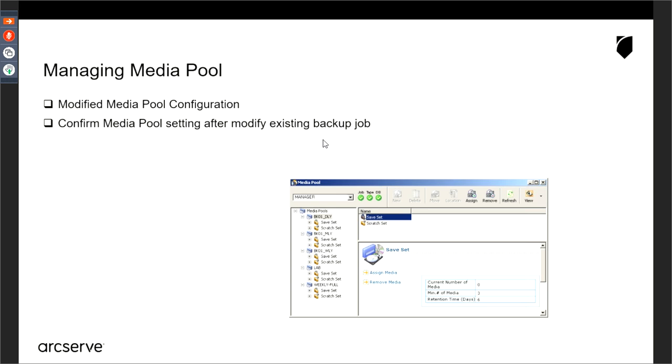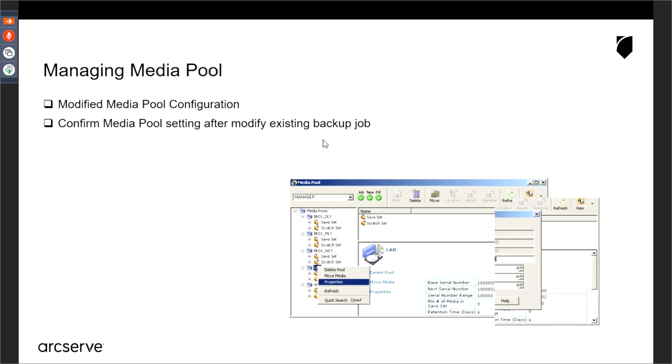If you need to modify the media pool, you can go to the manager console, under administrator, media pool. For the media pool manager, you can select the media pool for which you want to change the retention time. If you look at the bottom right screenshot, you can see that you can set the value for retention time by selecting properties from the list.